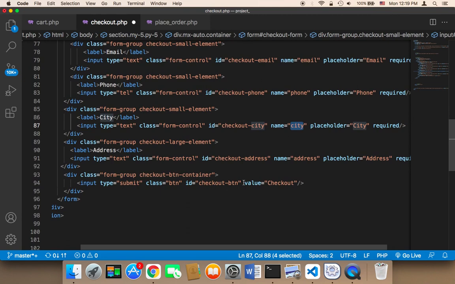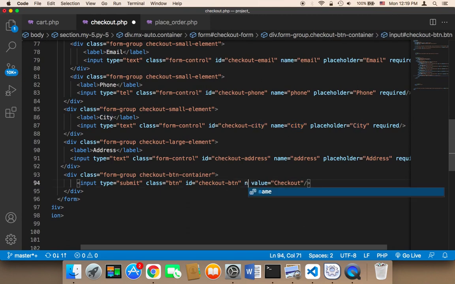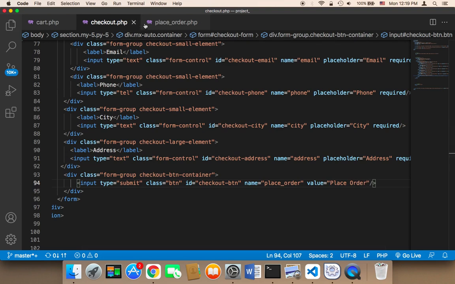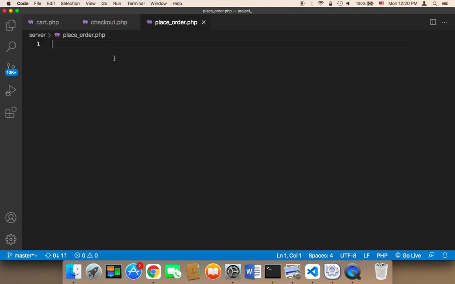So we need to give this submit button a name. We need to say here name, and the name is going to be, let's say, something else other than checkout. I'm going to say place_order. And here I'm going to say the value is going to be place order.